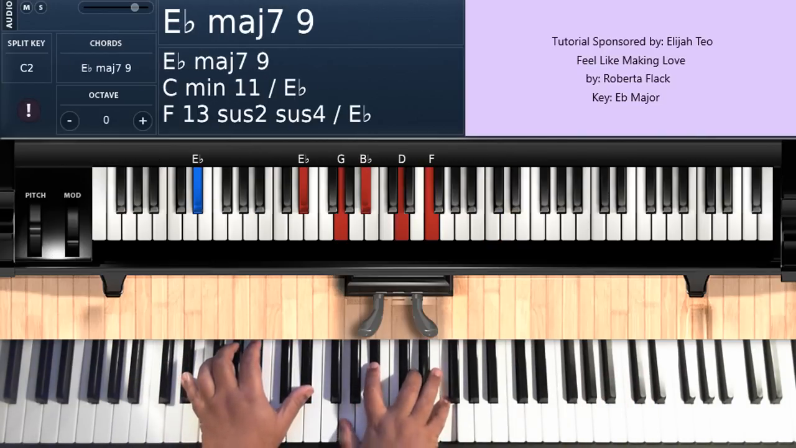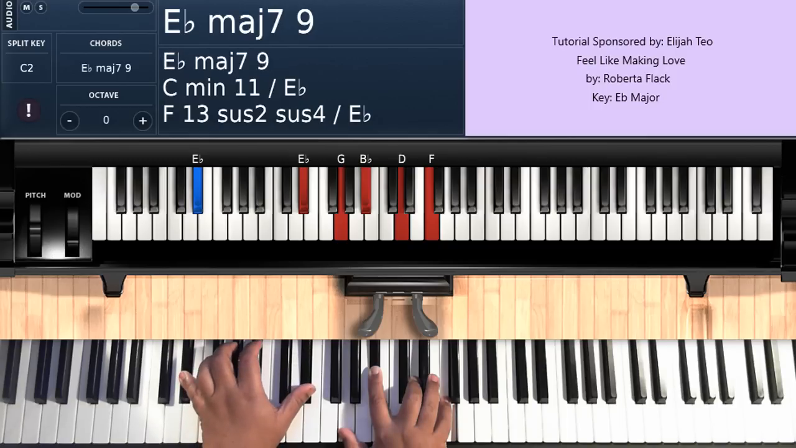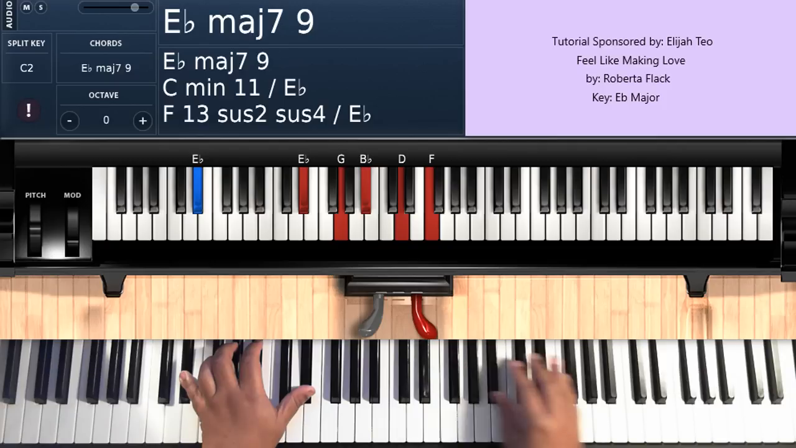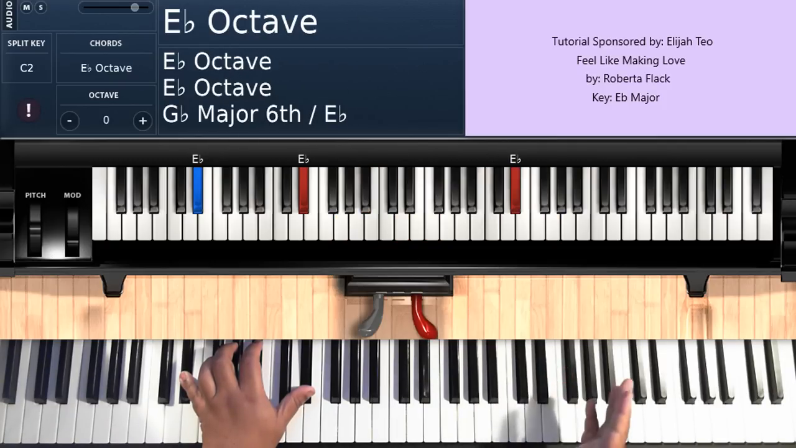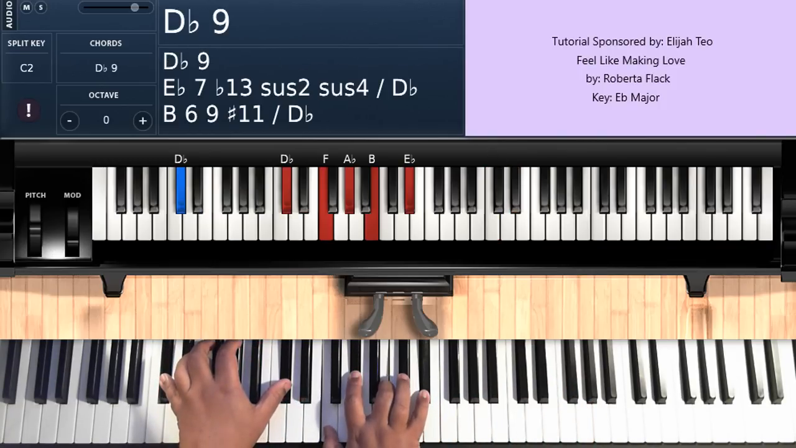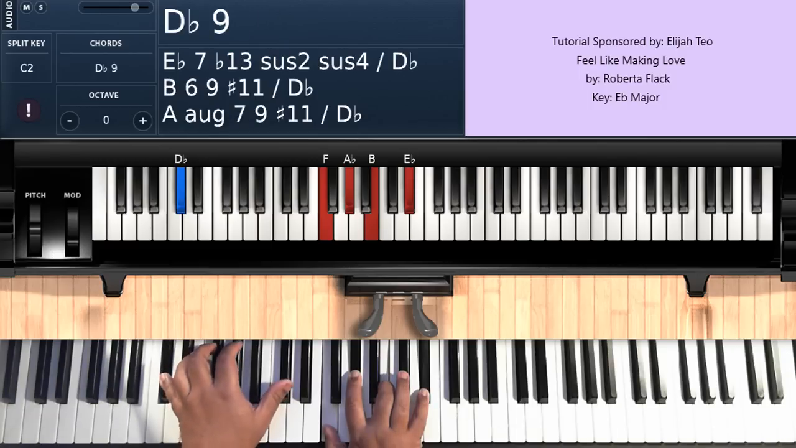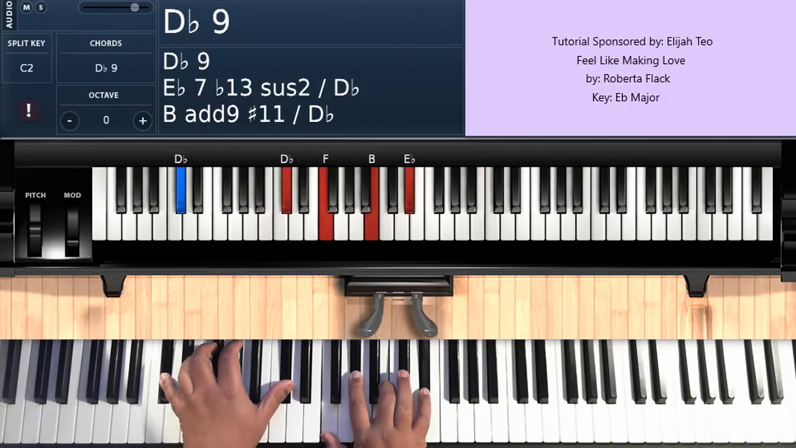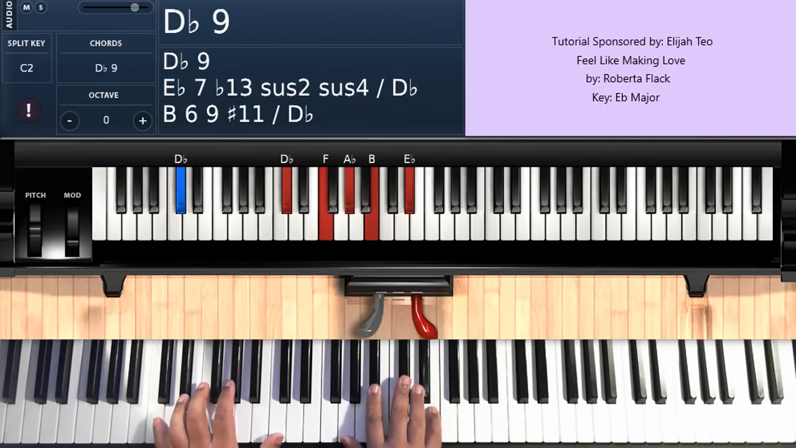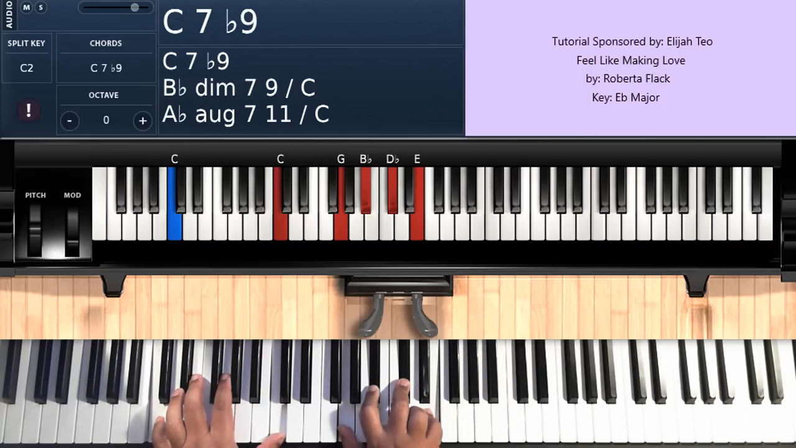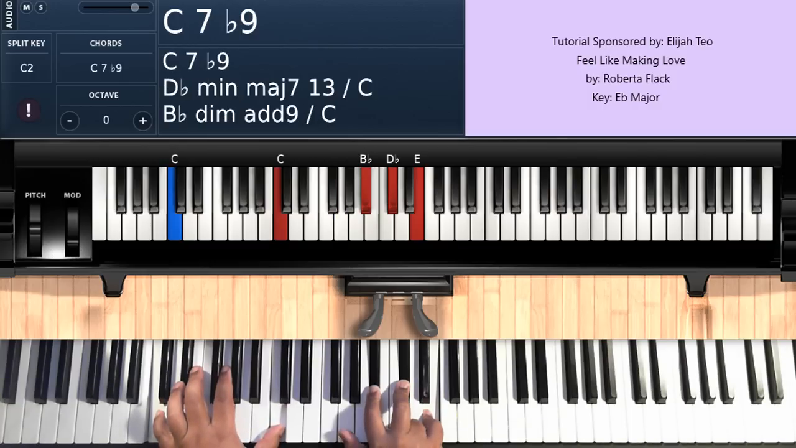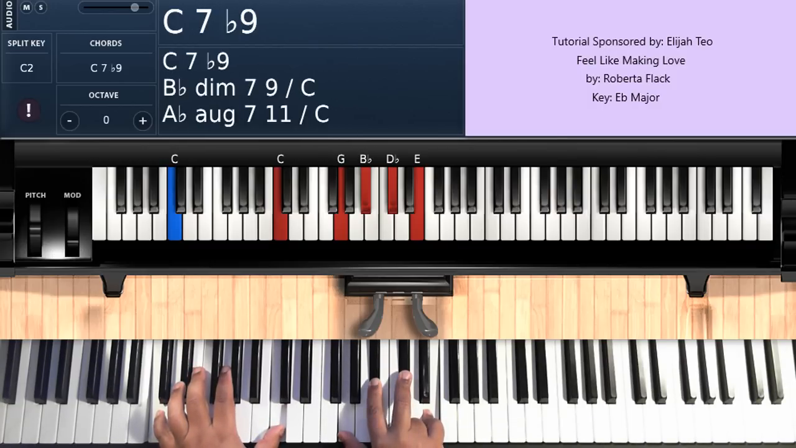Then you want to go to an E flat major 9, double E flat on the left hand, G, B flat, D, F. Once again you can hit that same thing, G, C, E flat. Then it goes to a D flat 9 chord, double D flat on the left hand, F, A flat, B, E flat on the right hand. Then it goes to C7 flat 9, double C on the left hand, G, B flat, D flat, and E on the right hand.